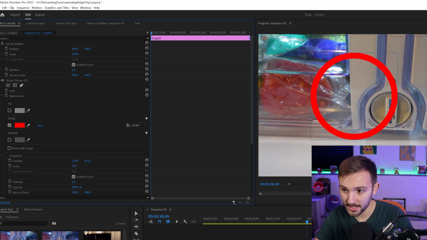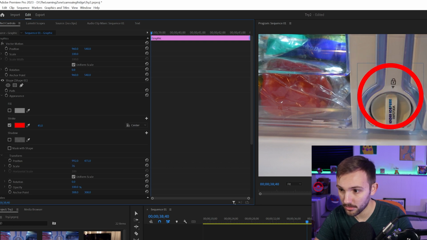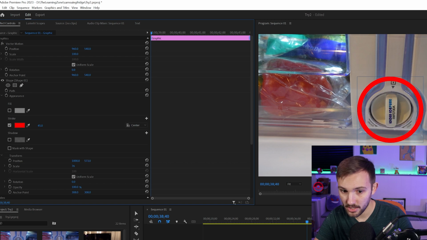And you can also make it larger or smaller. So let's say I want to go over right here. You can change the position under the Transform tab.